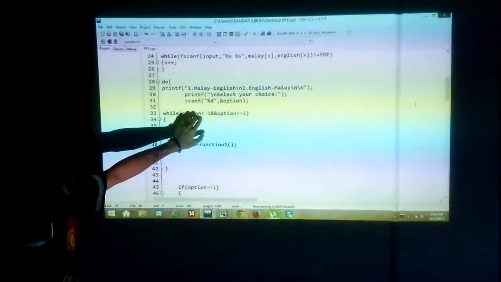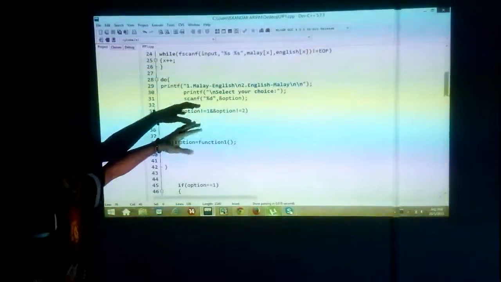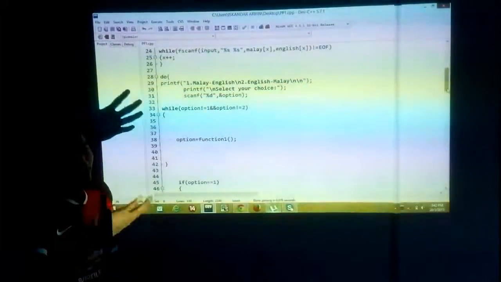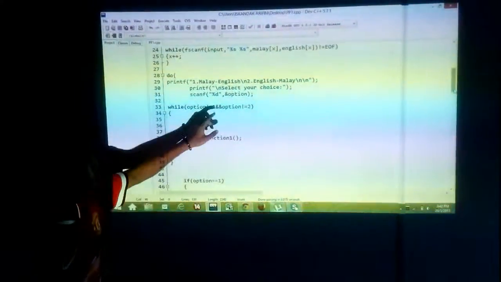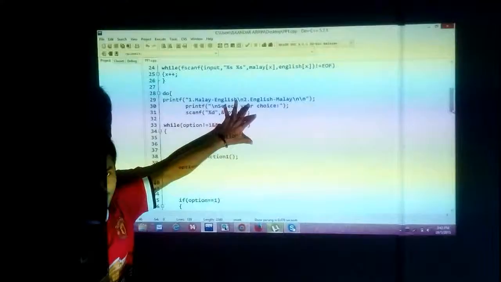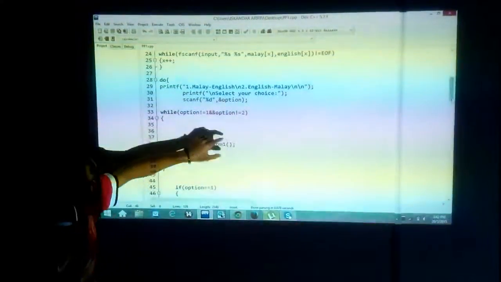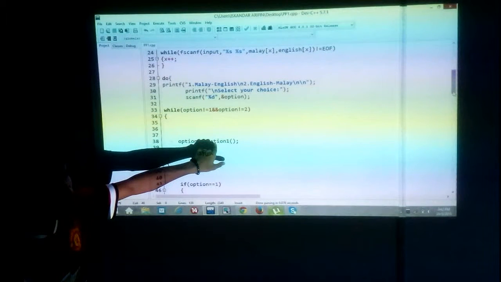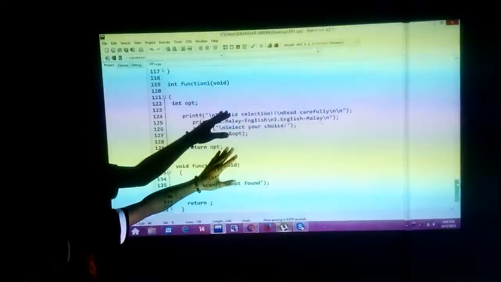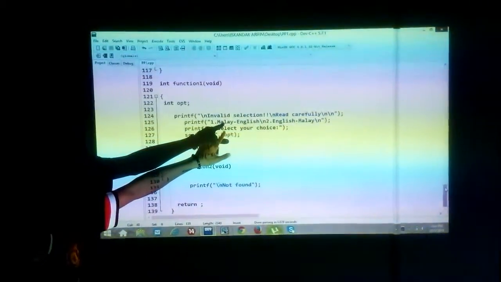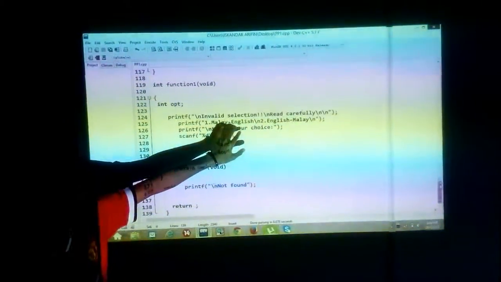option. This is when the printf asks if they want English or Malay. So there will be a choice, 1 and 2. If the user enters a choice that is not there, such as 3 or 4, it will enter the option. So the option is this one. This function 1 is where we printf that the selection is invalid, and it repeats the discussion about Malay and English.